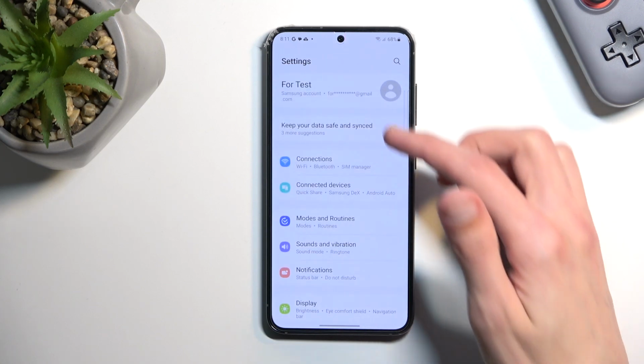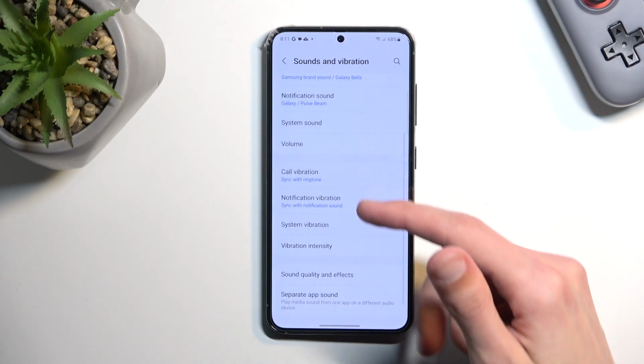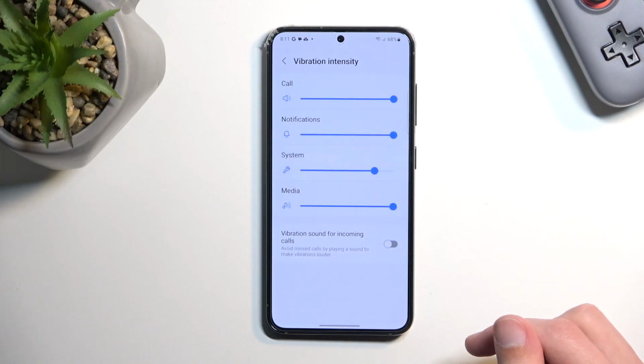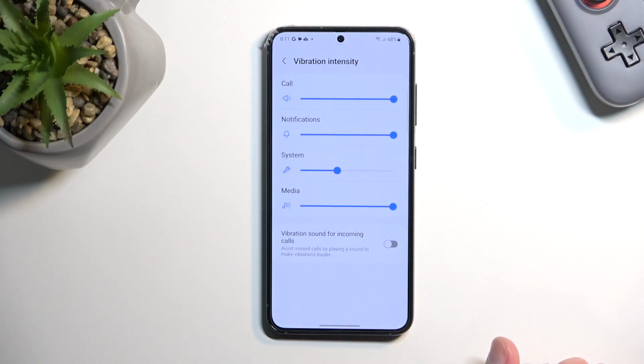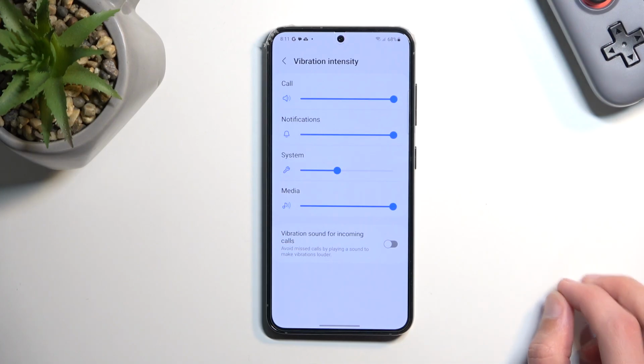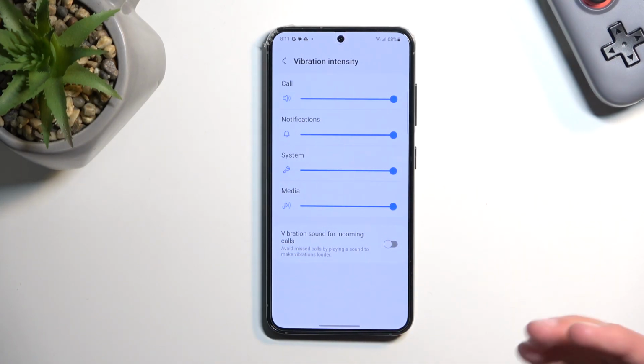Luckily, you can change that by going into sounds and vibration and into vibration intensity, and right here we have the system. By default it will be set to this. Absolutely atrocious. I recommend making it a little bit higher, and then when you're typing you will have that nice haptic feedback for every key press, which doesn't make anything run better, but it just feels much better, and that's primarily what it is about.